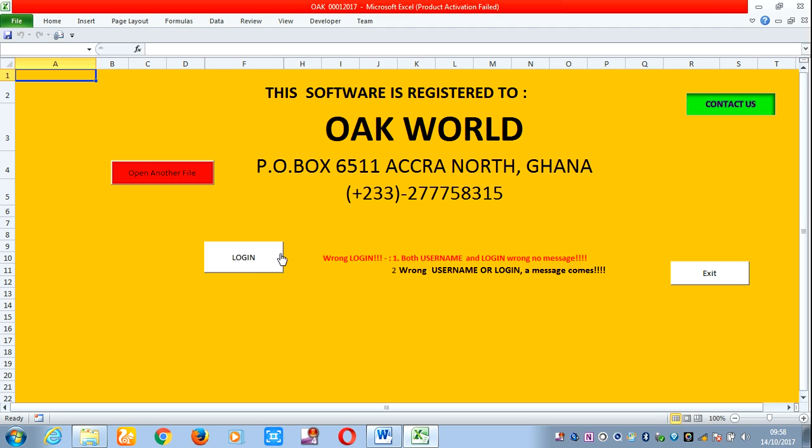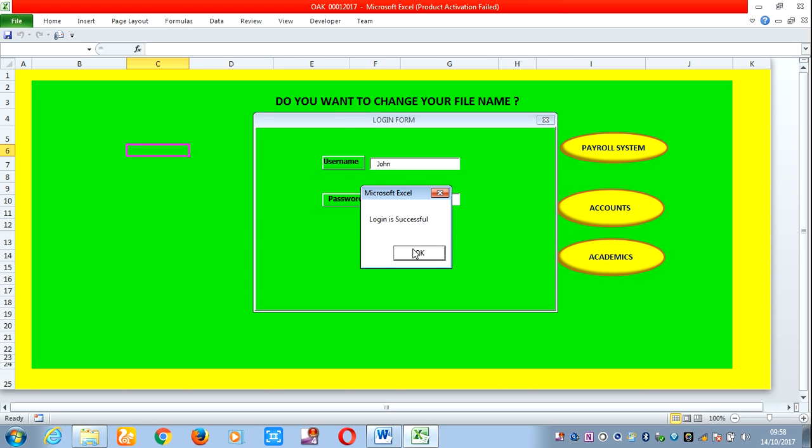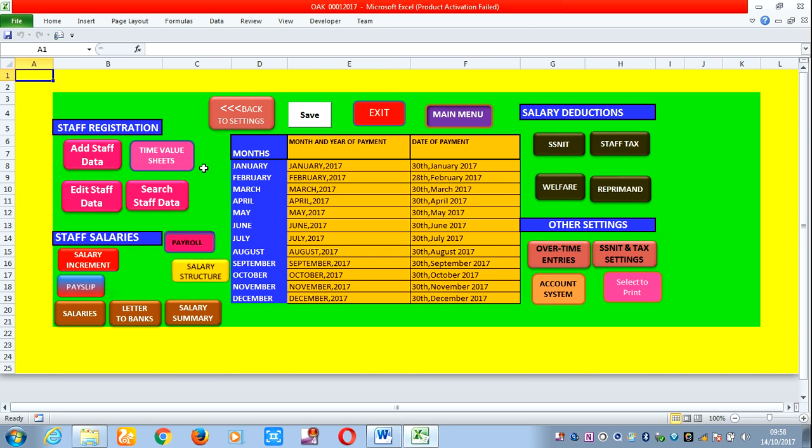So now what we do next is to log in. We are going to use the login, John's login. If you have one already, you can still use that. So, John. Good. Login successfully. Good. Now we can move on. Yes. So that is the setting.